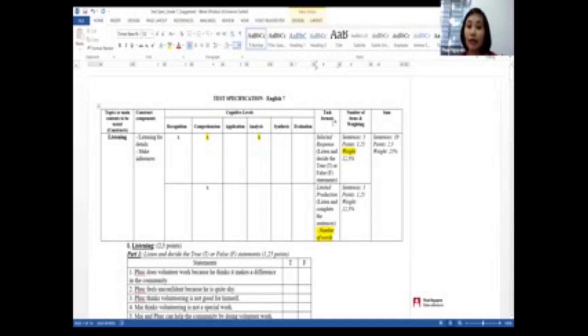And then I have another column for task format. And then it's going to be number of items and weighting. And the last part will be the summary information. Actually, the test spec here doesn't include all the things that we expect to cover in a sample test spec. But I think it will work for our real situation.